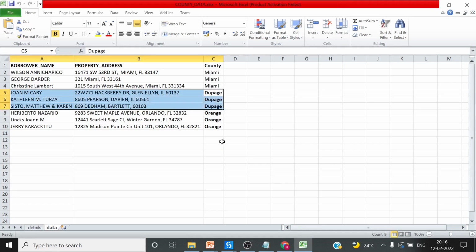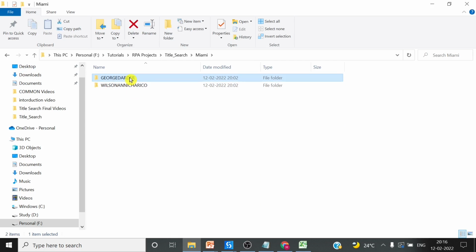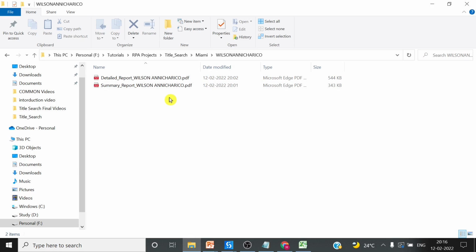Next is Miami. Let's go here. In Miami, only 2 records were saved, because for the third record we could not match the owner name. All right, so let's go and check. You have 2 records here. Both the documents are saved. You can check date and time for further validation.